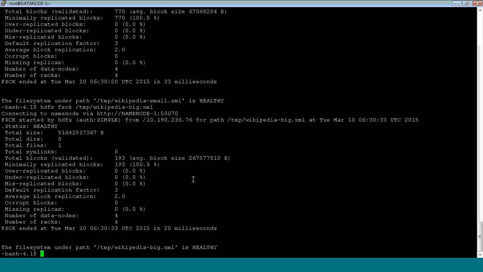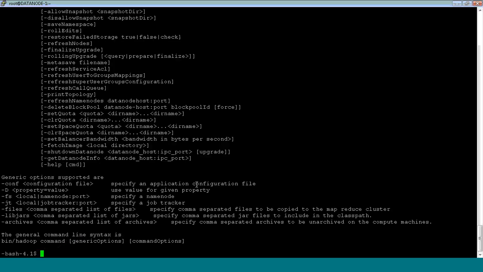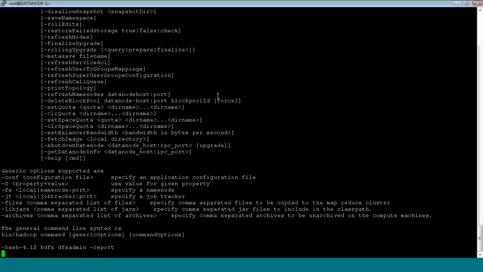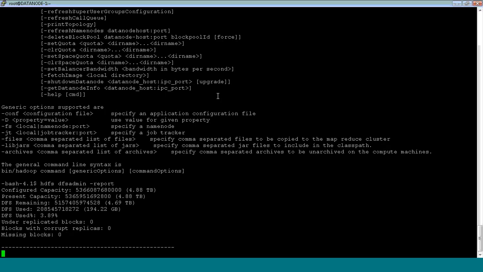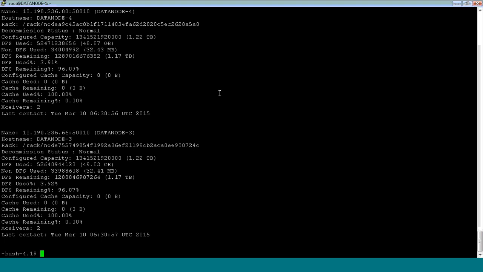Now, moving over to HDFS dfsadmin. Again, this is a toolbox of utilities, and these are some of the options that you can utilize with dfsadmin. You can run a detailed report detailing the state and the healthiness of your HDFS cluster, and this is broken down by data node, you can see here.